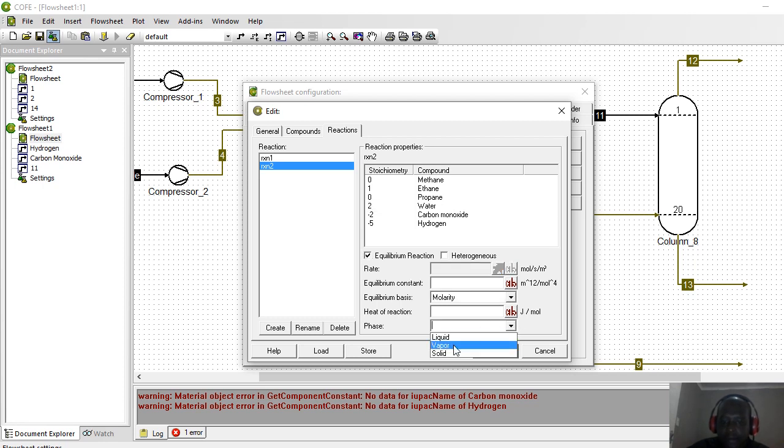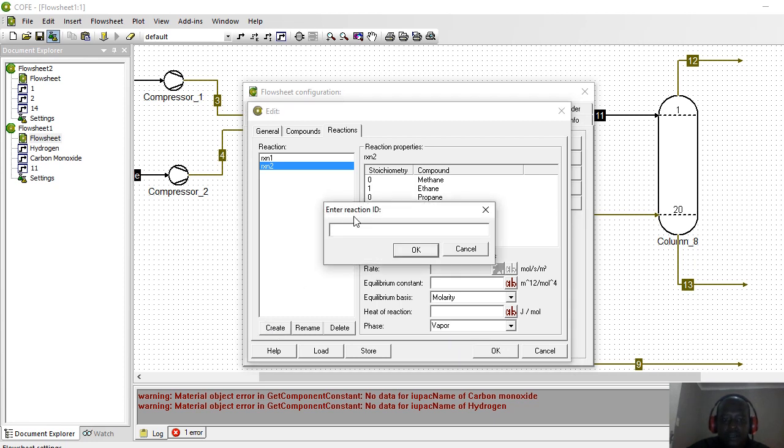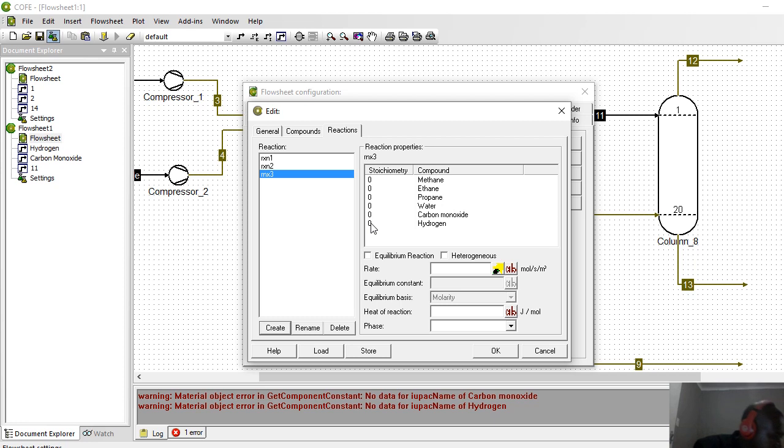And then let's go to the vapor phase and create the last one, which is our reaction 3. That will be minus 7 hydrogens, minus 3 carbon monoxides, forms 1 propane and 3 waters. All right.